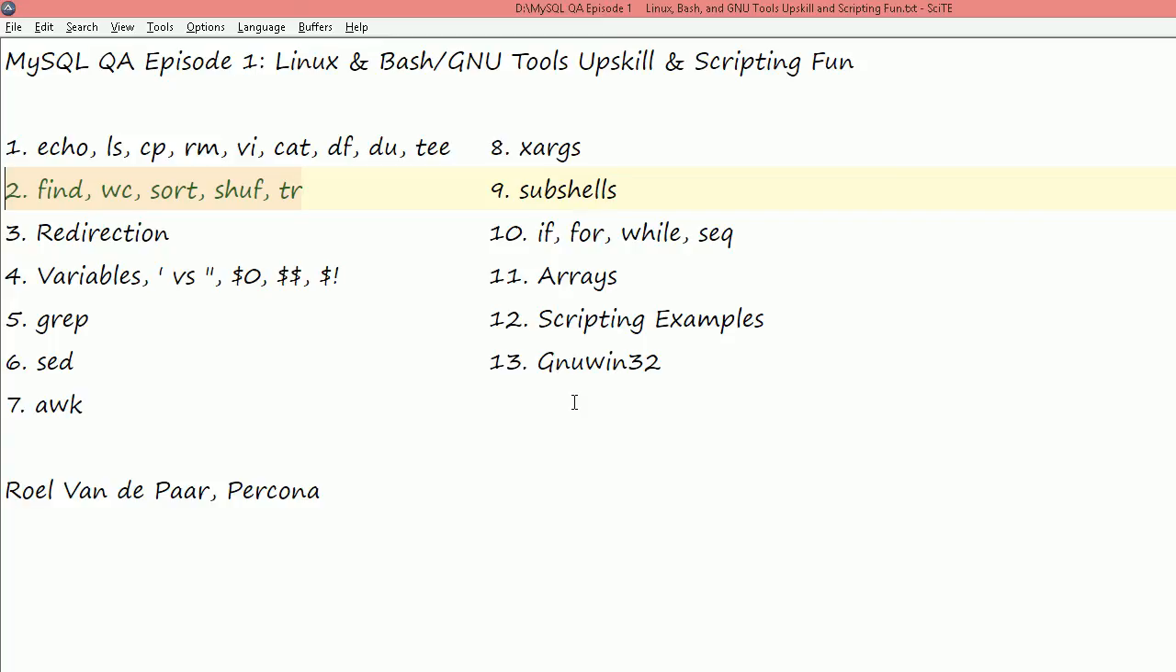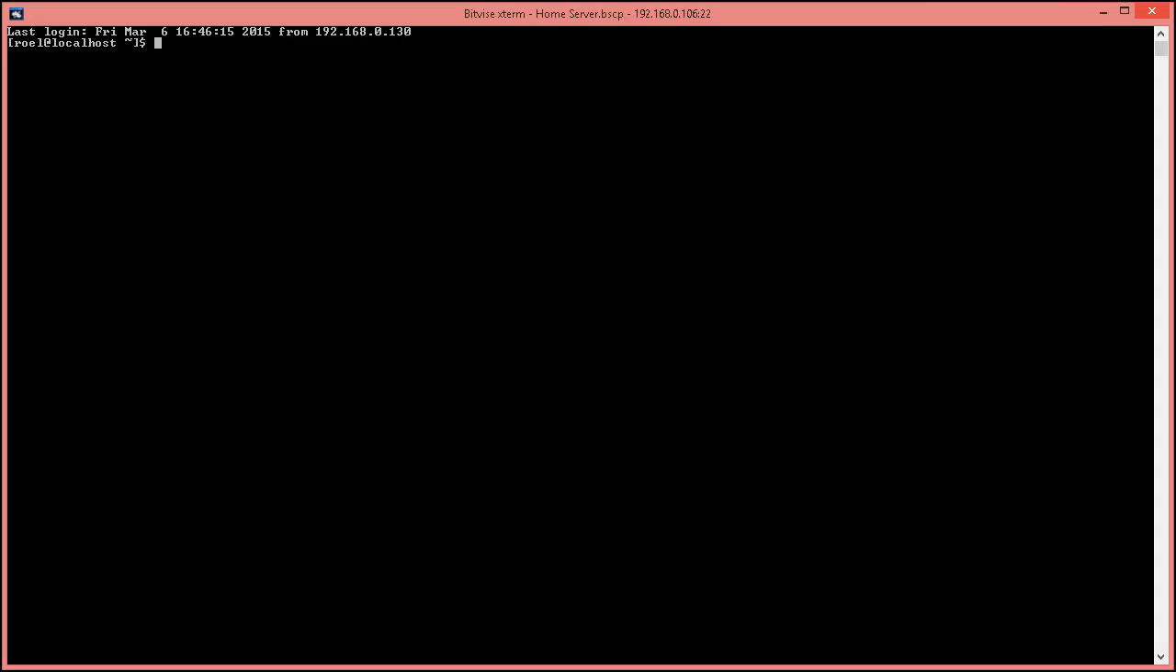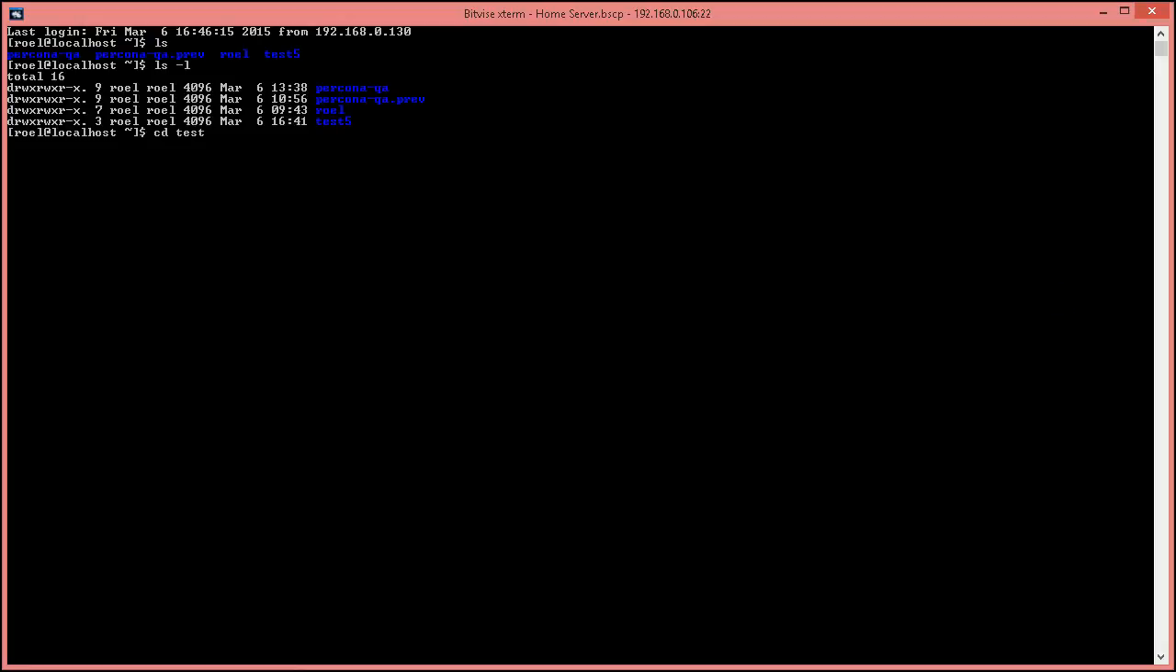In this next part, we'll have a look at find, wc, sort, shuf, and tr. Let's get started. So we have our clean command prompt again. Let's have a look at what's still there from our last part.